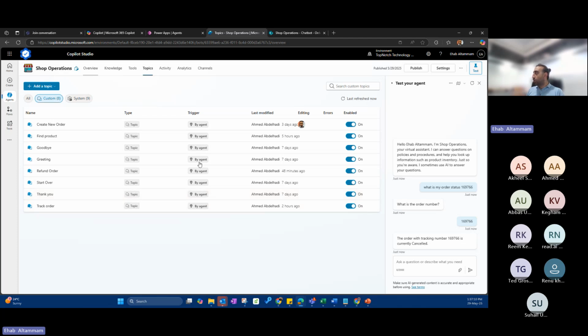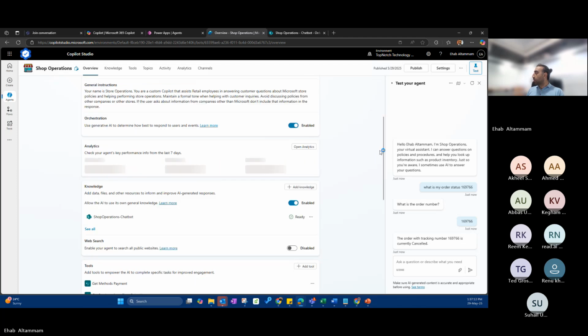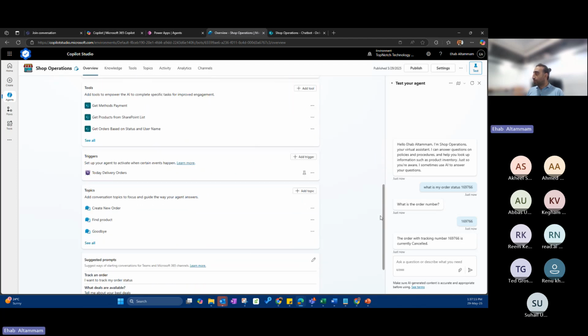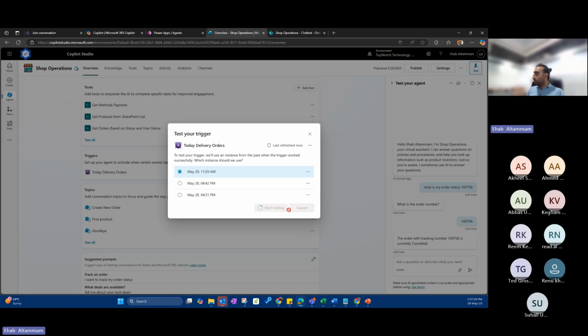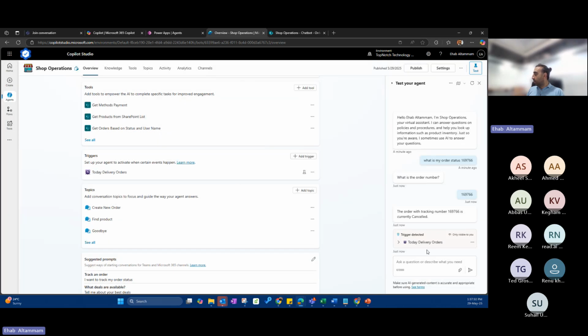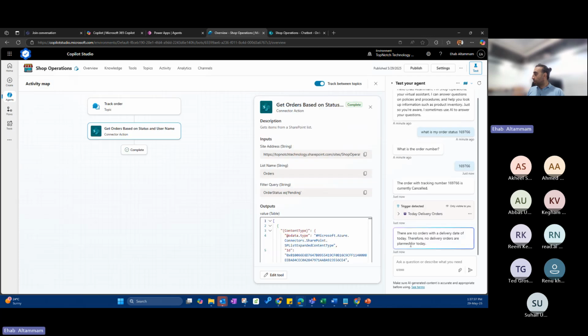Now, what I want to show you as well is the trigger. For example, I have this trigger here that should run in the morning and send me all of today's delivery orders. Okay, so let's start testing. I'm not sure if I have anything for delivery today, so it's triggered. Processing. There are no orders with a delivery date for today. Therefore, no delivery orders are planned for today. So that's how it's going to work. If you have orders, you will get them and it will show this.